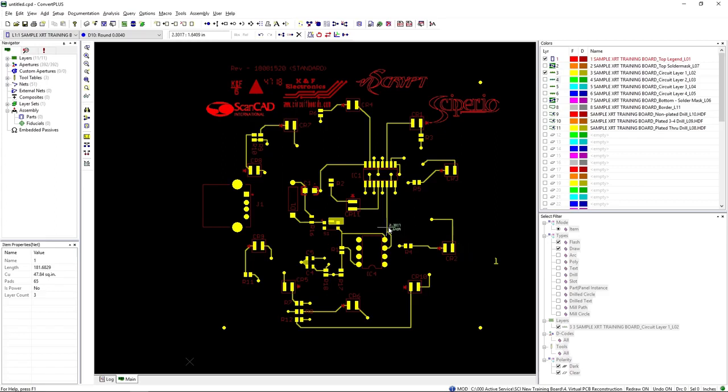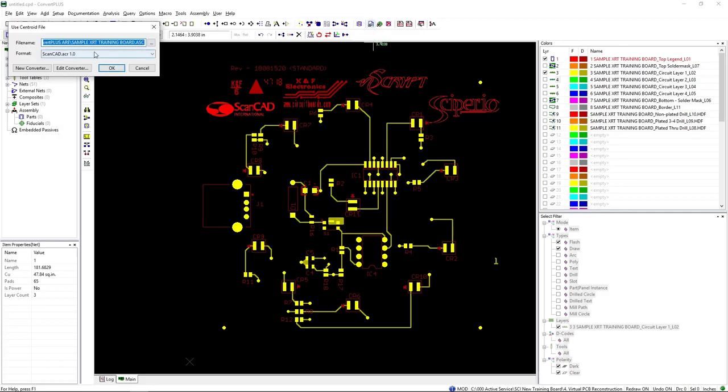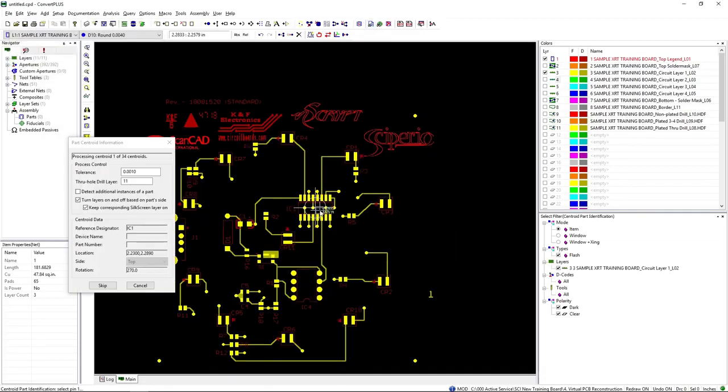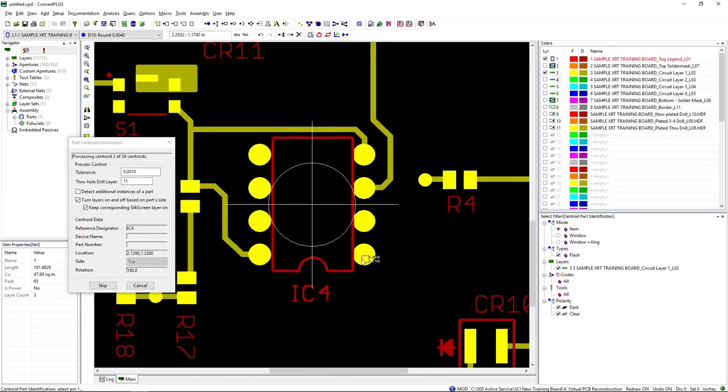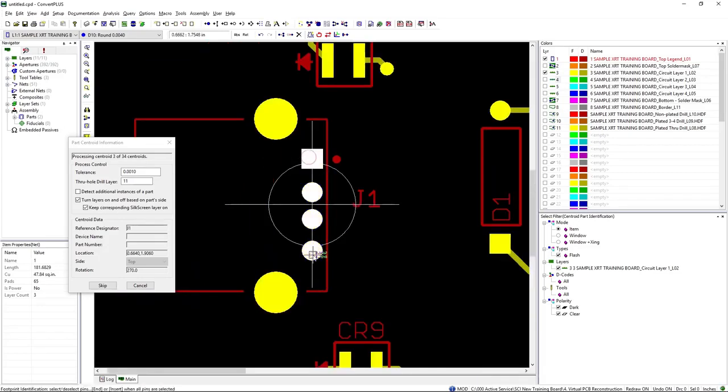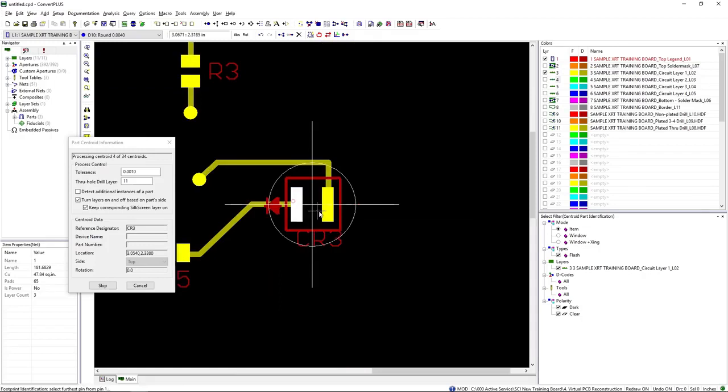So the next step is I need to import my component centroid information and identify the pins that are associated with each component. And that's again very simple. Run the function, identify our input file, and it's going to jump to a component that it found. So here it found IC1. I'm going to select the pins associated with IC1 and go ahead and program the part. And then it jumps to IC4, select the pins associated with IC4, and so on. And we just progress through the board identifying the different pins for each component.